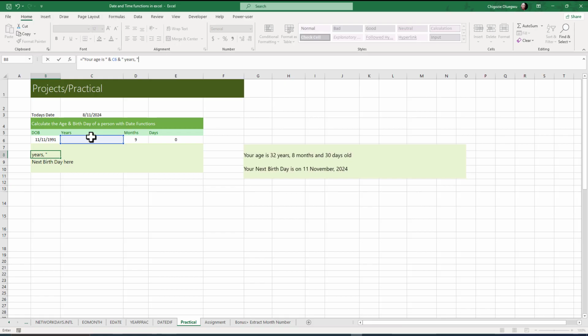Then let us append the months. So let me use the ampersand once again. Then I select the cell that contains the months. Let me append the string like this. Months, and let me close the string. Now let us append the days. I type ampersand once again. Then I select the cell that contains the days. Let me append the string once again, which is days old. Close it. Let me add space after the day. Also add space before the month like this.